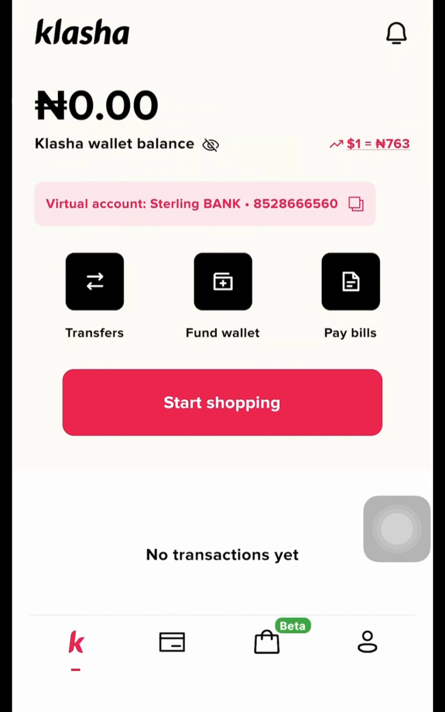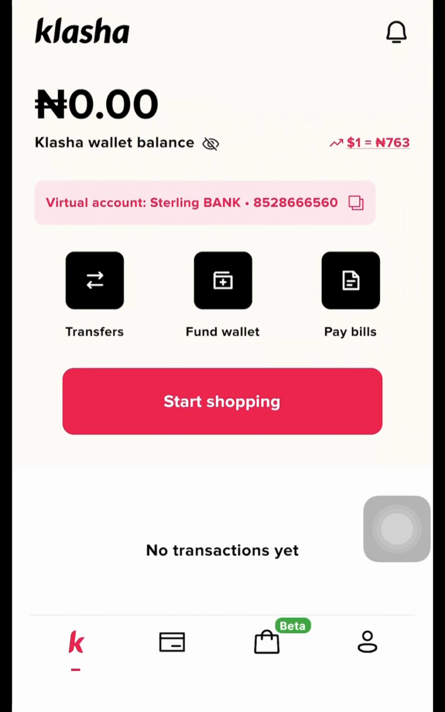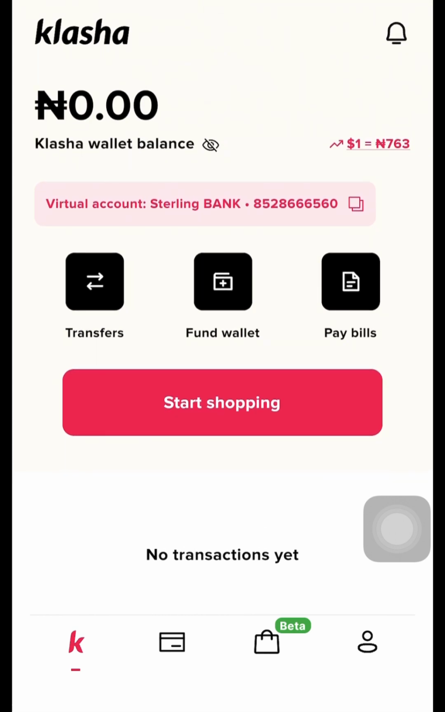So this is a very quick one. You can use two methods to fund it. Where you are seeing virtual accounts, they give me Sterling Bank, and that is the account number. So you can just copy it and send directly to this account. I think it will take roughly 5 minutes, or it depends on the network, for this money to reflect on this account. After it reflects, I'm going to show you in my next video how you can convert the money to get your virtual dollar card for your international transactions.